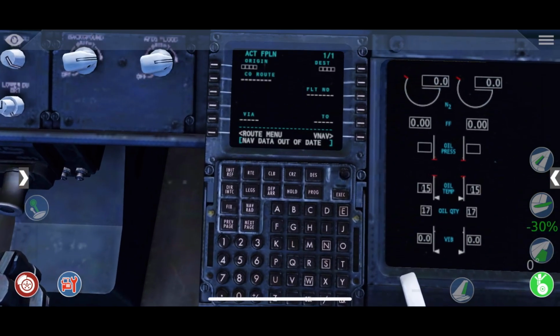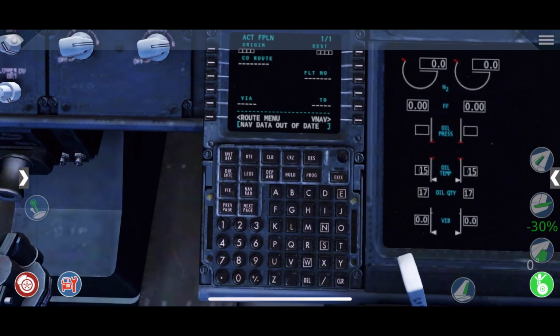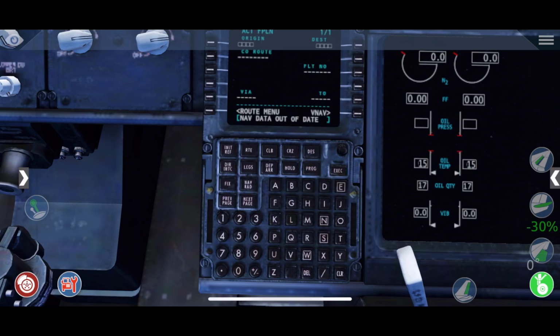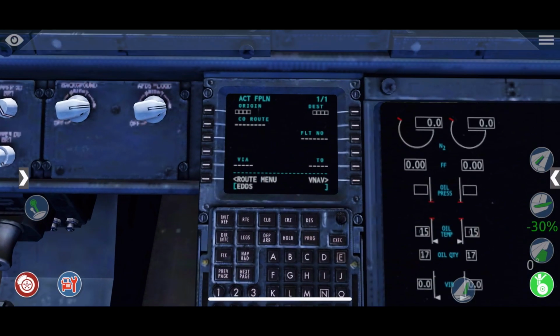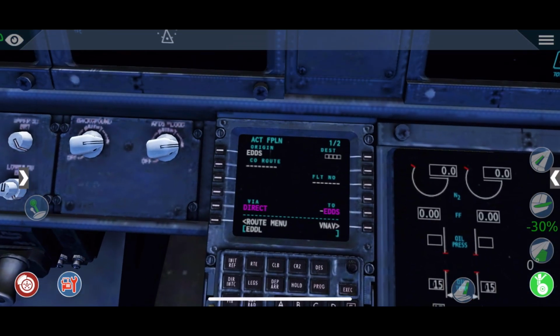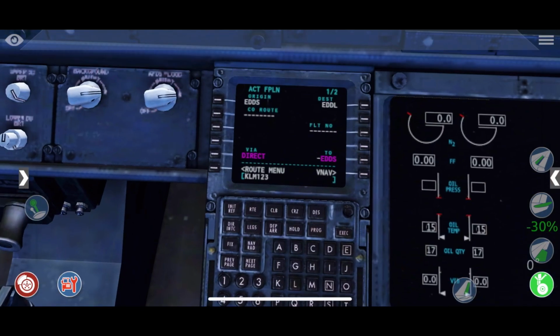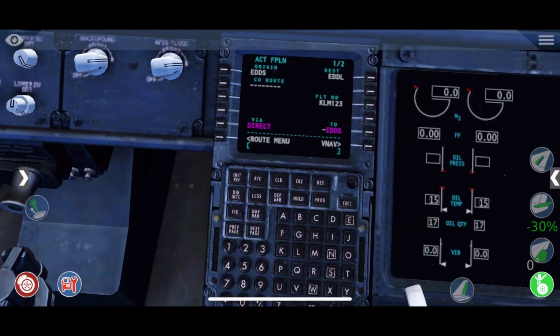Okay, you first click on RTE, which is in the first row, and there you see active flight plan origin. There you click the airport. First you have to click clear, and then you have to click in the ICAO of the origin airport, which is your departure airport. Once you have done that, you click in the airport where you want to fly, so your destination. Additionally, you can also click in the flight number, for example, KLM 123, but that is not necessary.